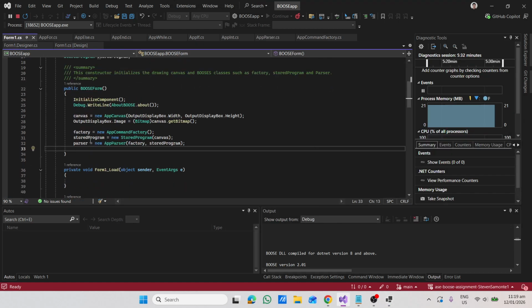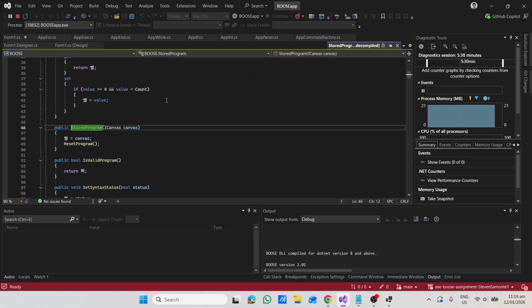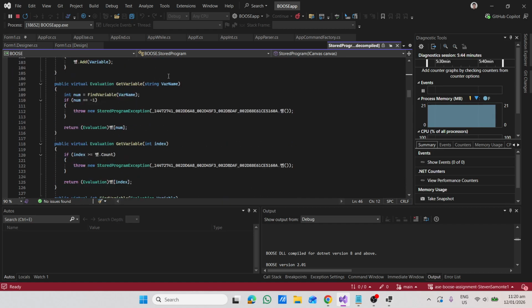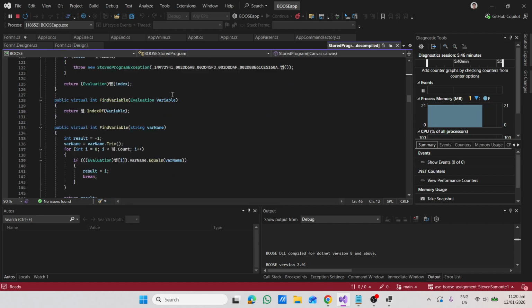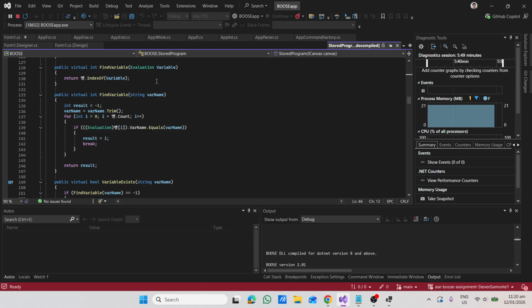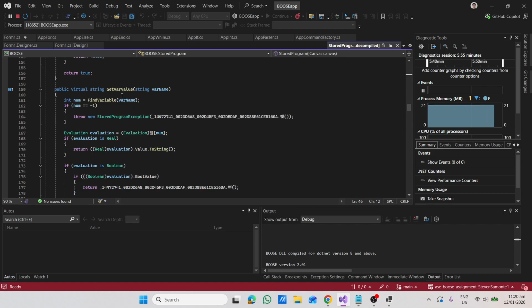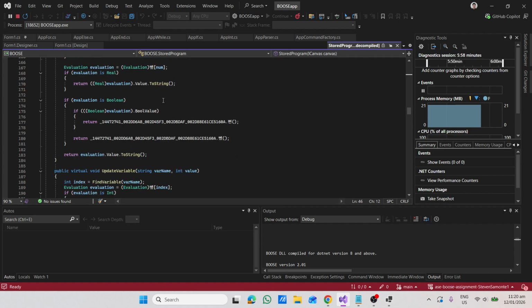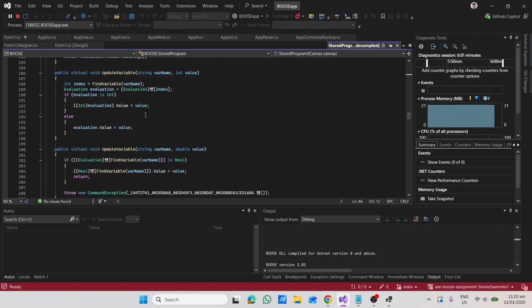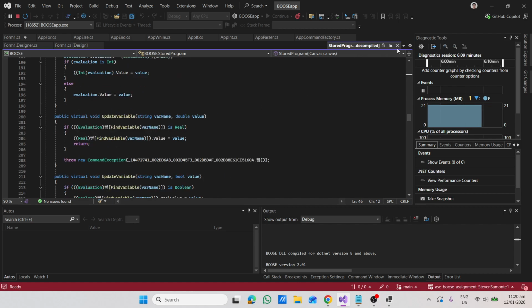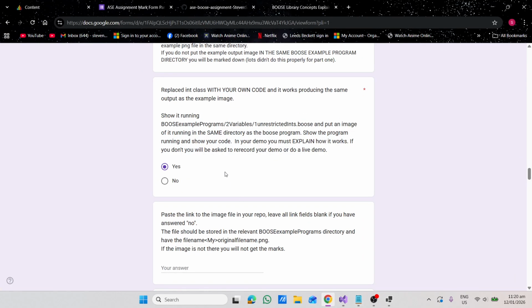So if you go through here, and so the BOOSE stored program, here we go. So these are all the variable methods. So it finds it, and then here, so get var value. This one's update. Go to the next one.